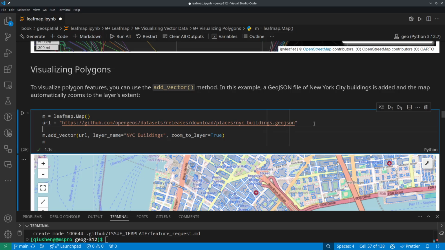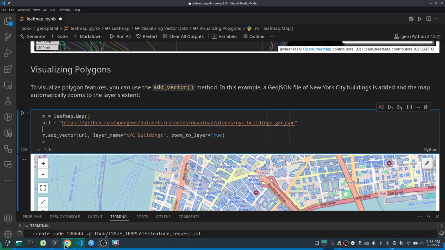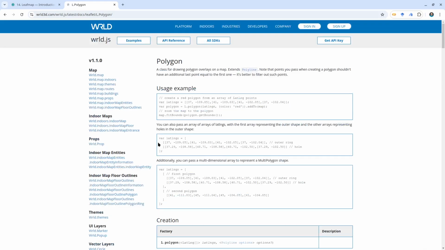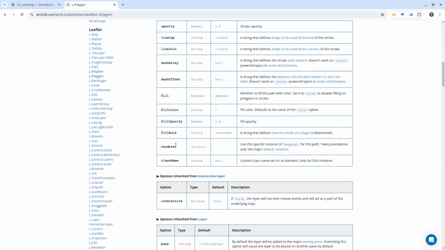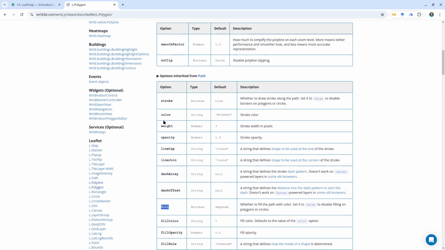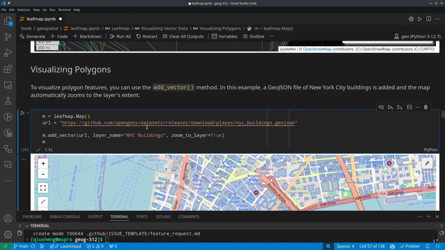Similar to the line, right? Except right now we are dealing with fill opacity, fill color, fill something else. So if you see here, for the polygon, there's the fill color, fill opacity, whether or not to fill, and also the outline color, the weight, or something like that. So let's do it here. Same thing, just like the line. Now we're going to set the style, right?